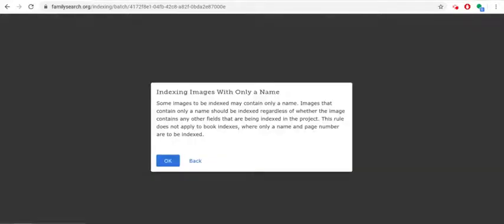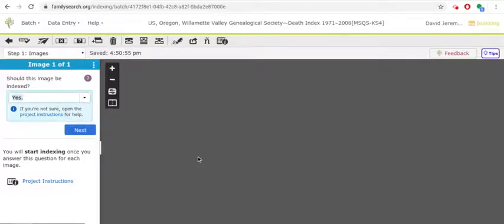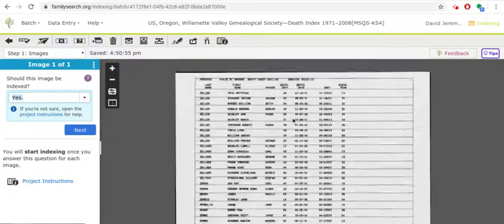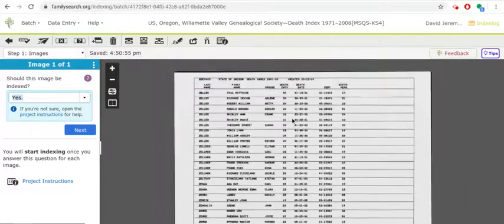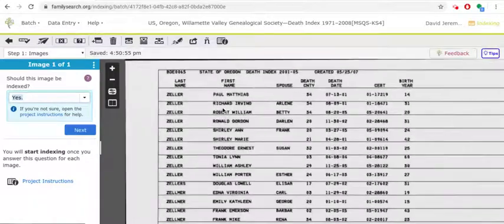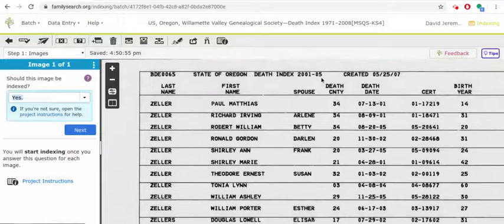So the first thing that's going to pop up is saying indexing images only with a name. All that this is saying is that you shouldn't guess what it is. You should actually type exactly what's in the record and nothing more. Currently, we only have this one page right here, but this one page has a lot of information on it. This is a death record from the state of Oregon, the death index here. So we have 2001 to 2005, and this was created in 2007.